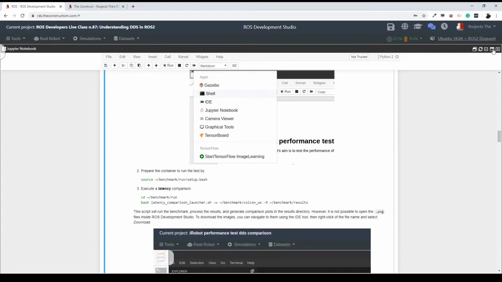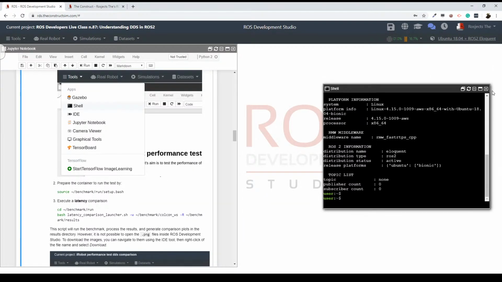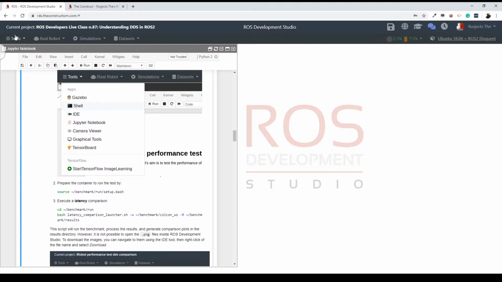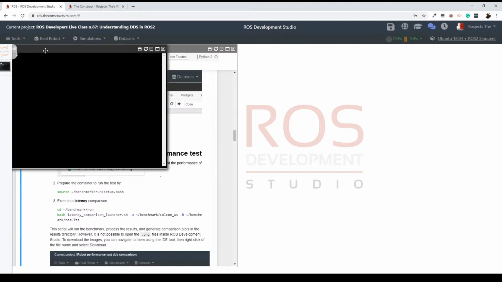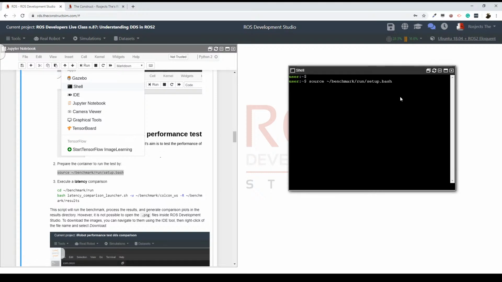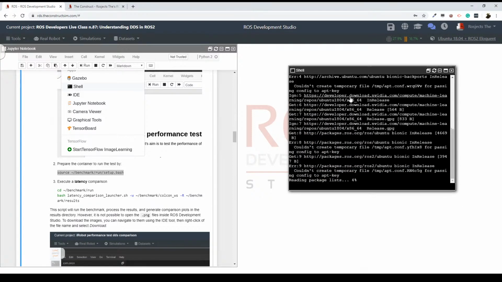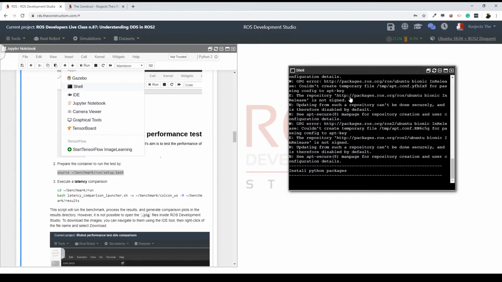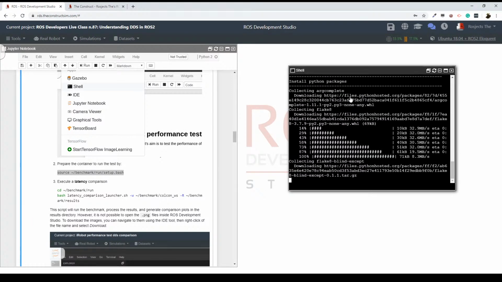So let me start from zero. I'm going to open a new shell and first of all execute this command here, which is going to install some things I need in order to be able to run the tests. This is going to set up my environment a little bit. As you can see, it's going to install some basic packages, Python packages, etc.